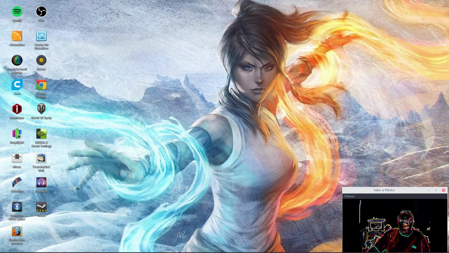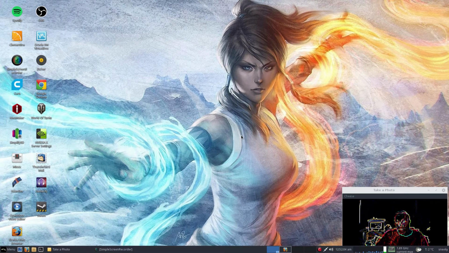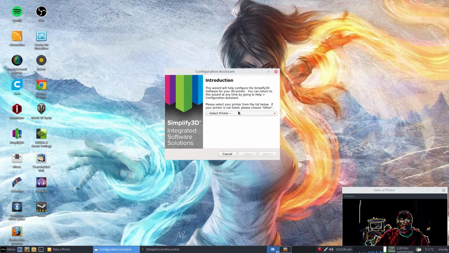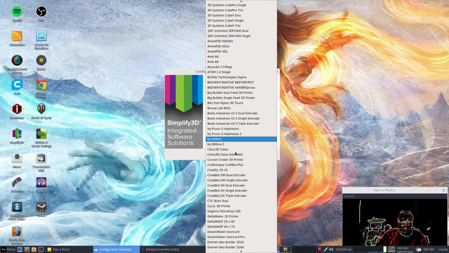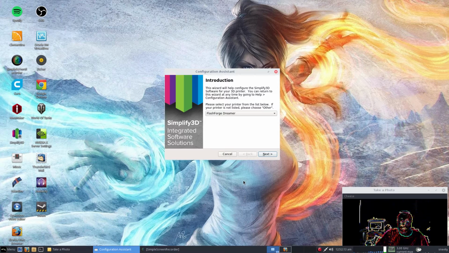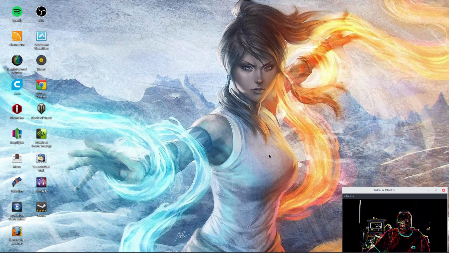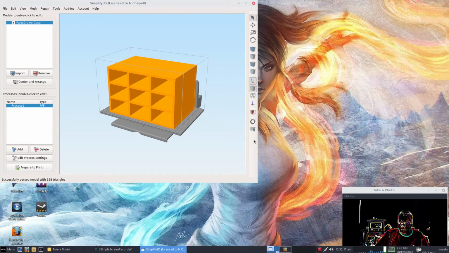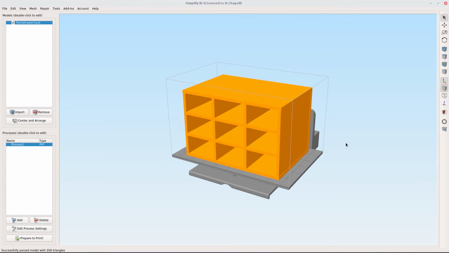Now, this is Simplify3D, okay? This is the pay one. Now, I know you're saying, oh, pay. Sometimes you do have to pay for stuff. I know. I don't like doing it, but hey. So I'm going to put my Dreamer, next and finish, okay? And in theory, it should come up. And there you go. There's my little thing again.